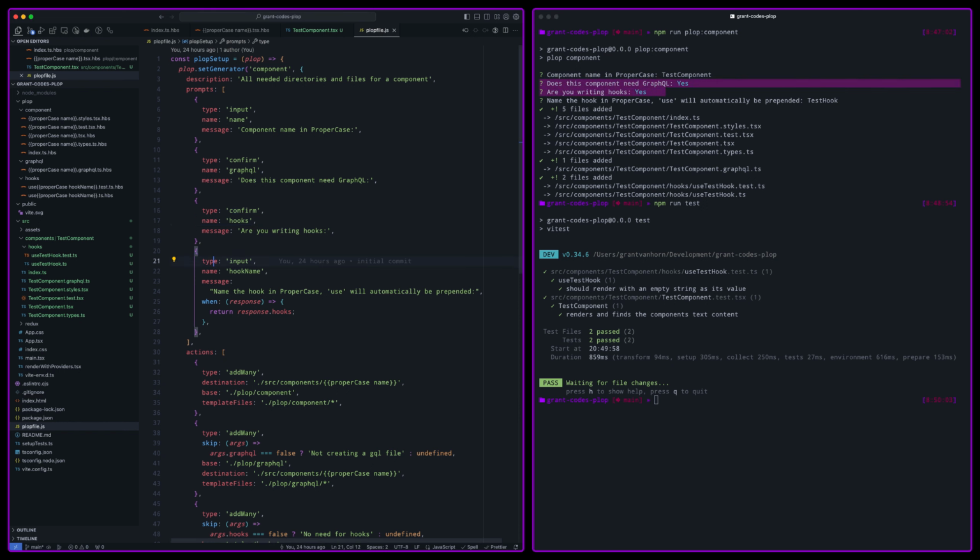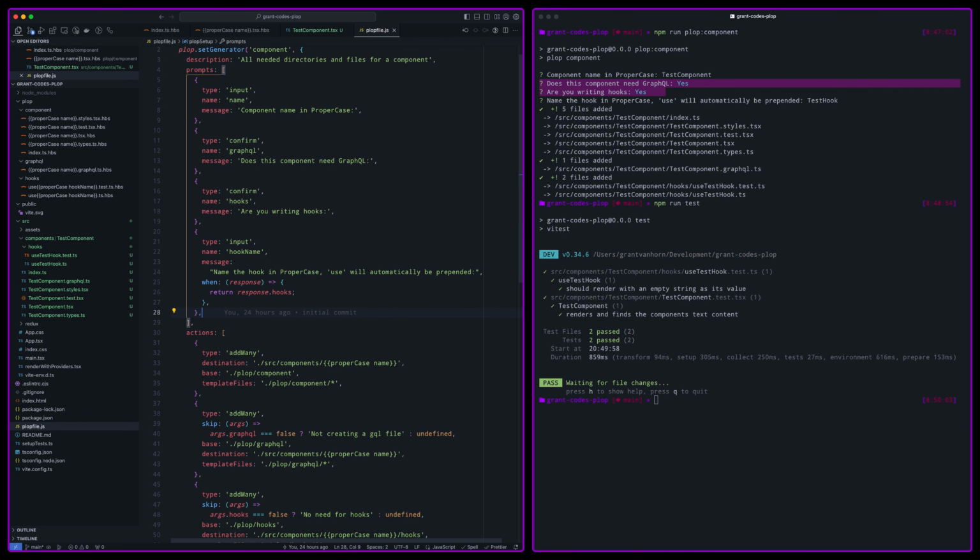And then here's where things get even more customizable. So you'll notice this last one has a when. And so we're looking at, as I said, it's storing all of our answers as we're going through. So response.hook is from here. And if we answered yes, when wants us to return a Boolean. And if this is true, then this whole thing will run. If it's false, then it won't ask this question. So you can start asking more and more complex things for things that you want to add to your project. So that's the prompts part of it.